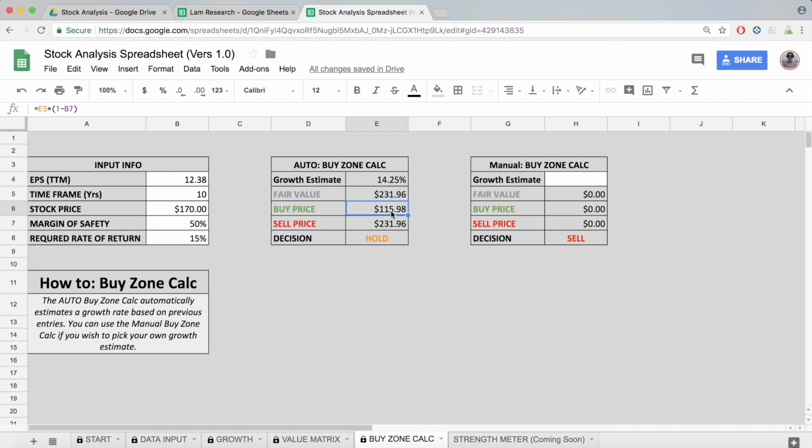So it's saying it's a buy at $116. So if we drop this to $114, it'll become a buy because the stock price is lower than the buy price. So that's a cool thing that I added in. Okay, so then next to that, we've got a manual buy zone calculator.